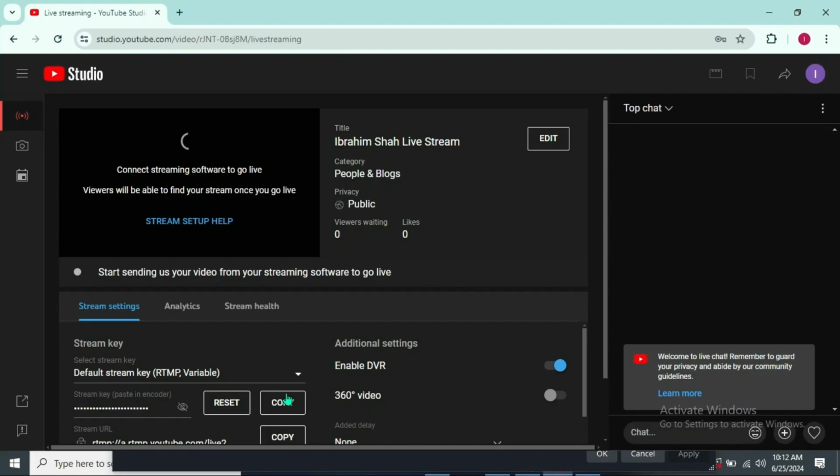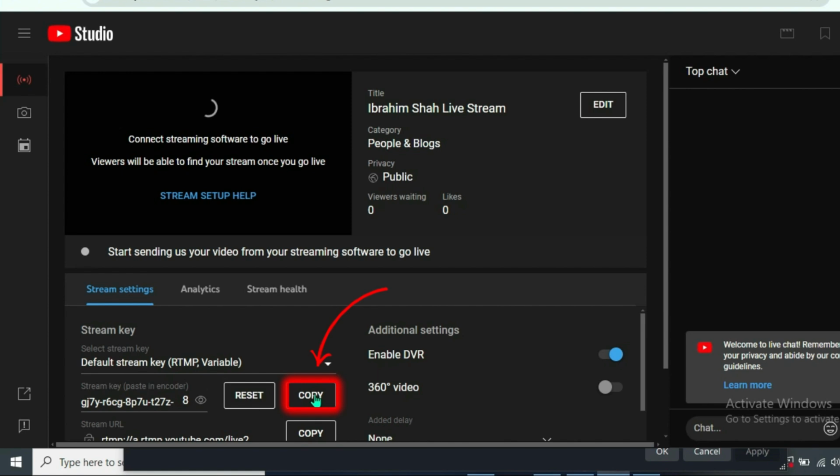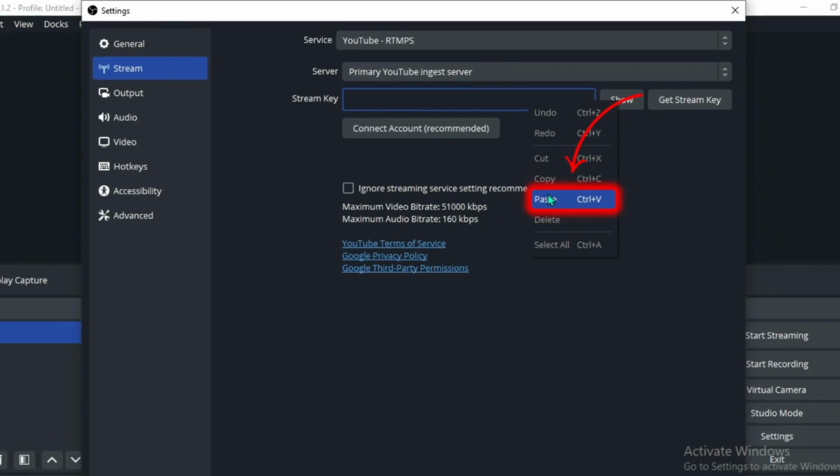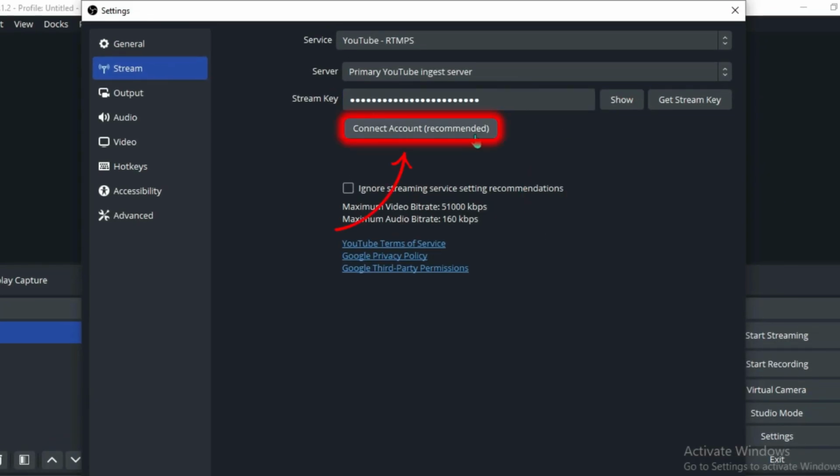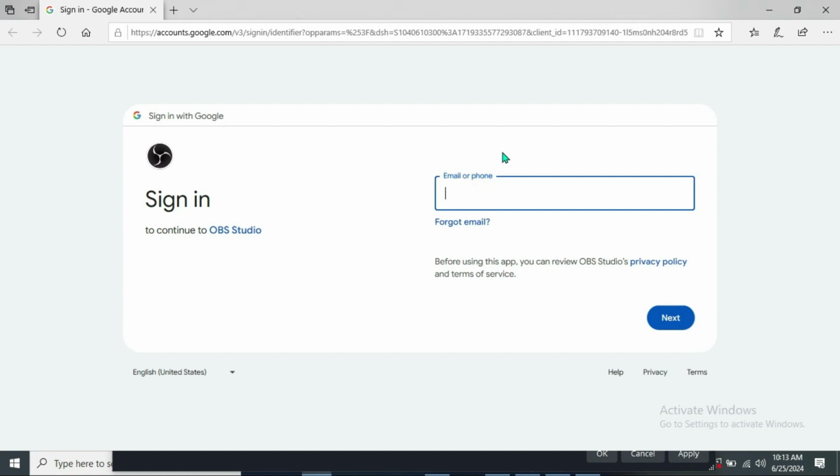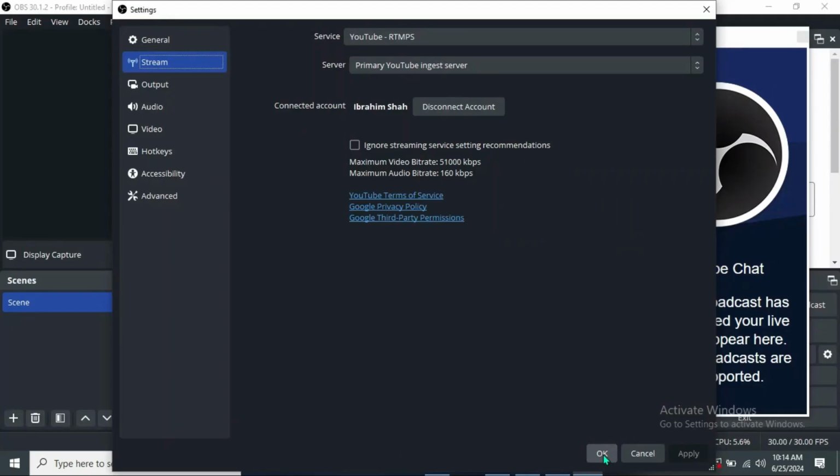Minimize it and open YouTube here. You will get this Stream Key. You can simply copy it from here, paste it in the Stream Key section and click Connect Account. Then it will take you to this page where you have to sign in with your account. After signing in, it will start showing you your YouTube channel name here.